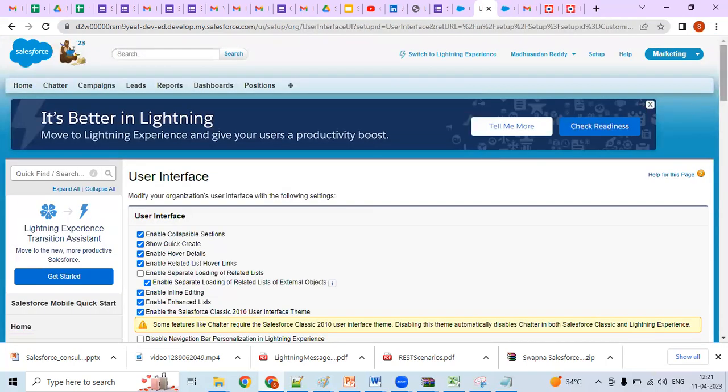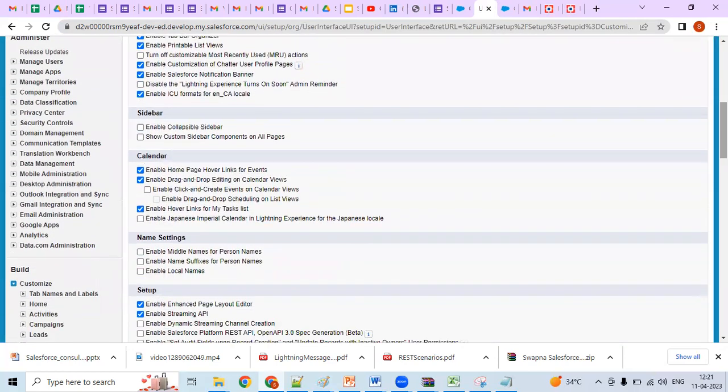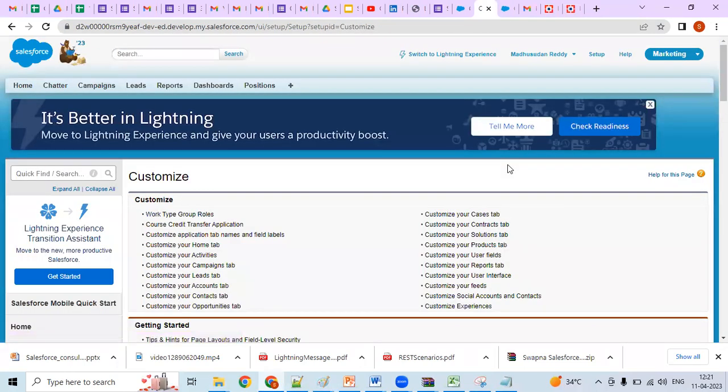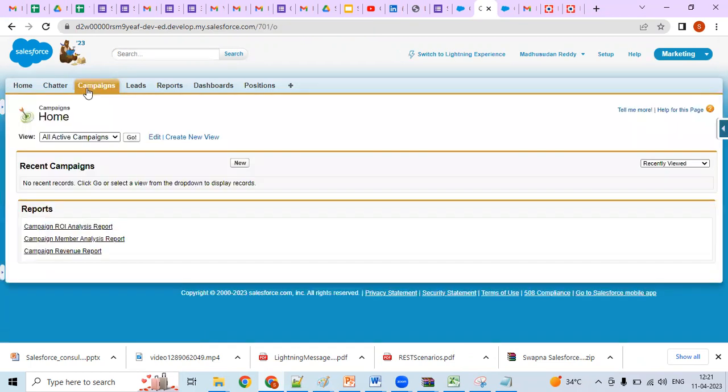Salesforce has directly given this option. What are the steps? Setup, build, customize, user interface. When you click user interface, there is one option, sidebar. Enable the collapsible sidebar option. They have directly given it like this. Save. Now go here. In the home bar it won't go to campaigns. See?